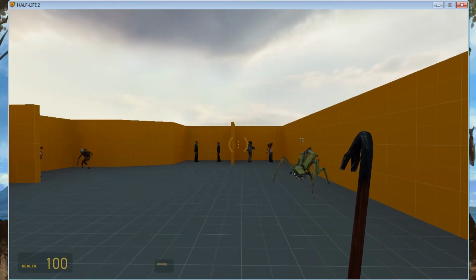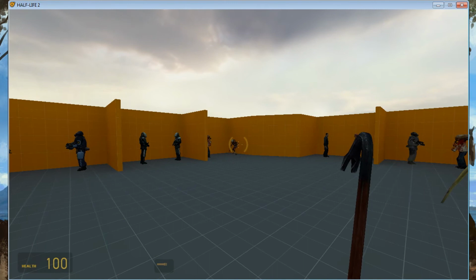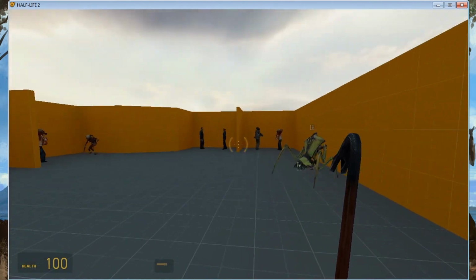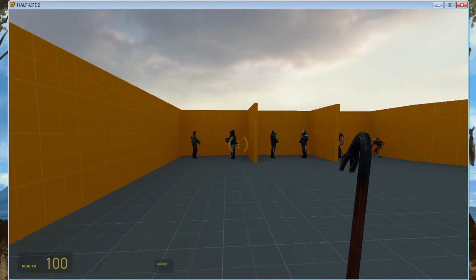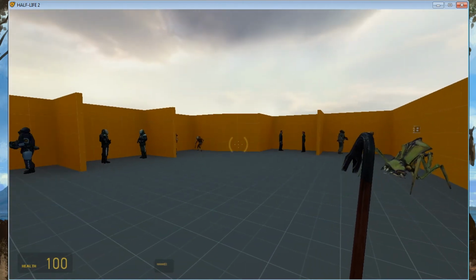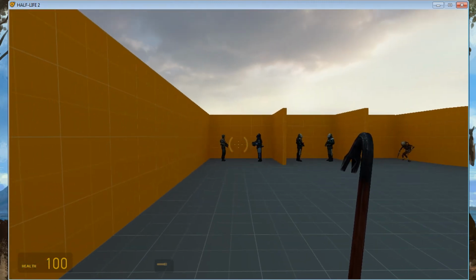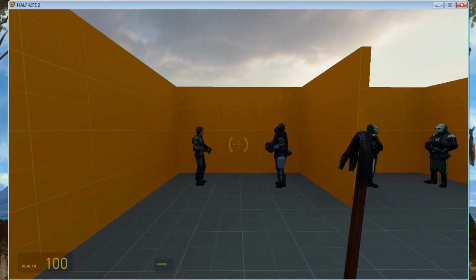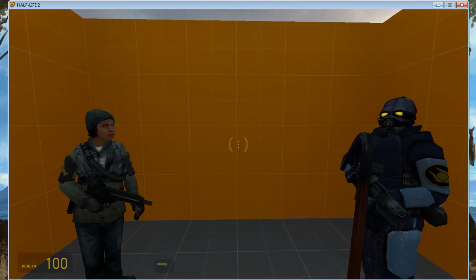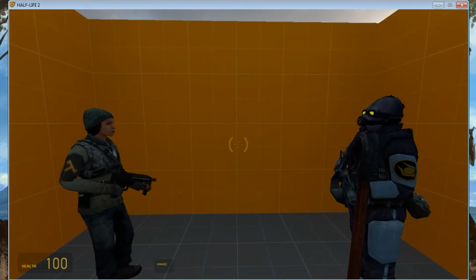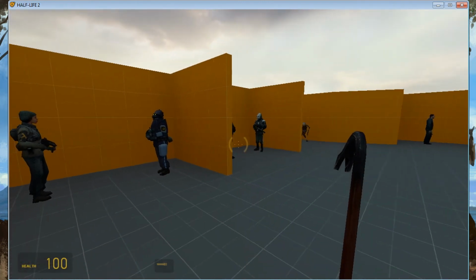So this is what the compiled example map that I've made looks like. I will put a VMF to this in the description. It's probably best that I show you each one of these examples rather than go through them, as they all demonstrate just what AI relationship can do. Here's the example that we made earlier between the rebel and the Combine soldier. As you can see, they're neutral towards each other, and they're also neutral towards me.